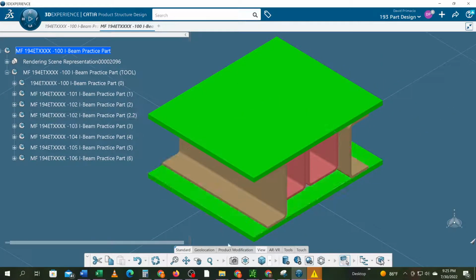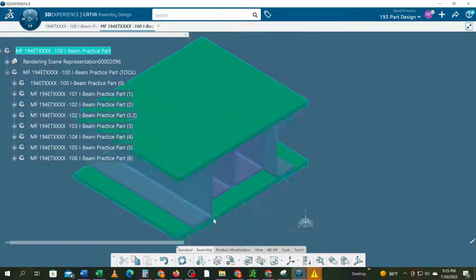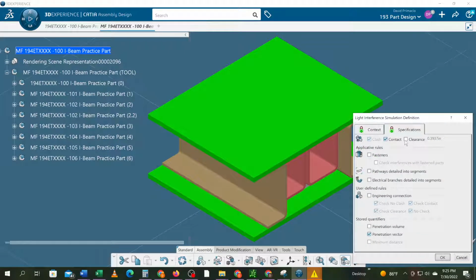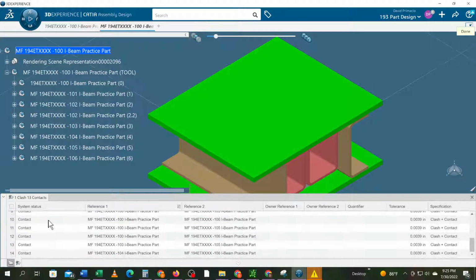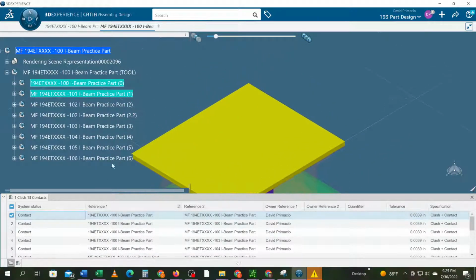And what you want to do to clean or verify everything looks good is go to your assembly. Under assembly, run your interference check on everything. Said no interferences. There's 13 things touching each other, and everything is a contact. So I know I'm good. You can click on each one of them just to see which is which.